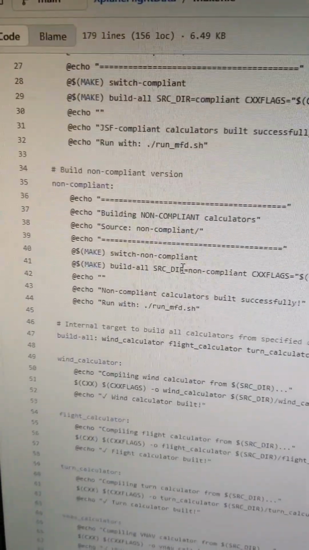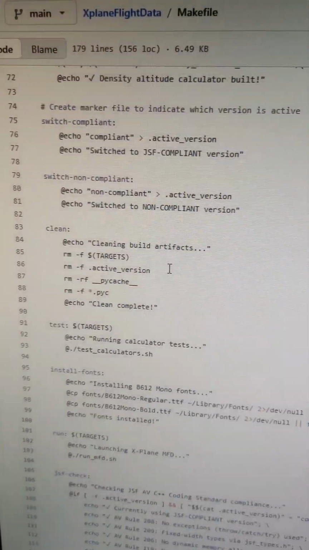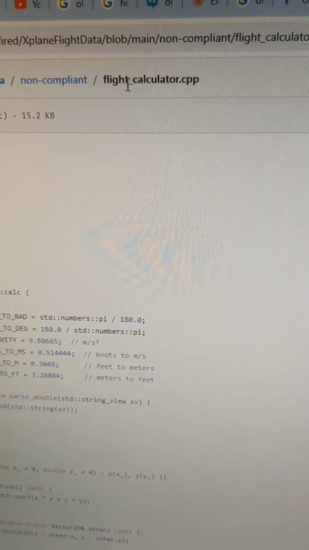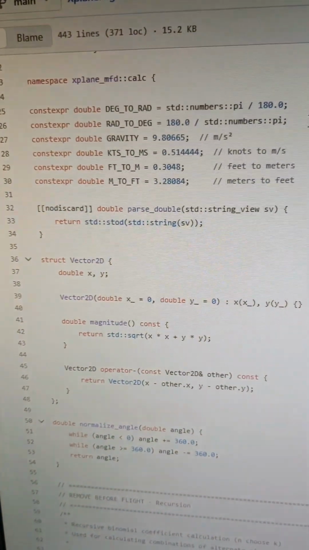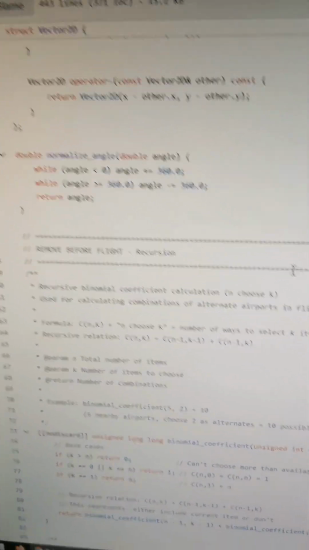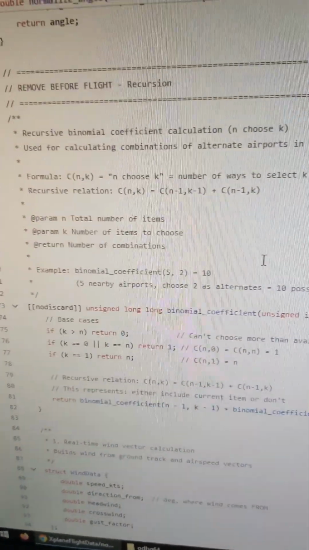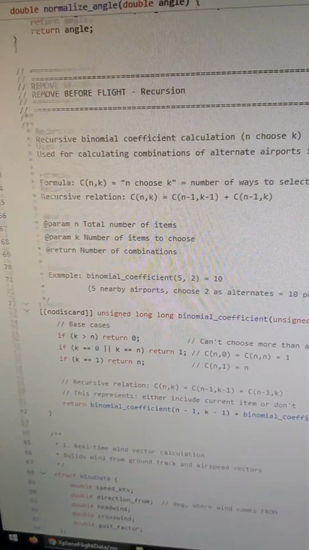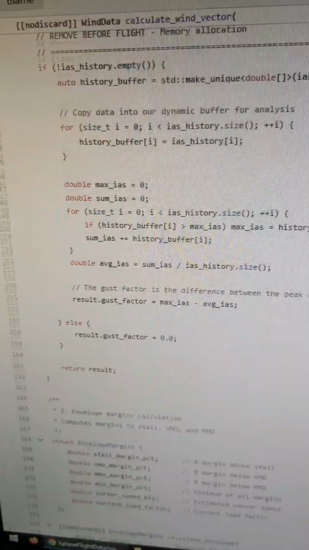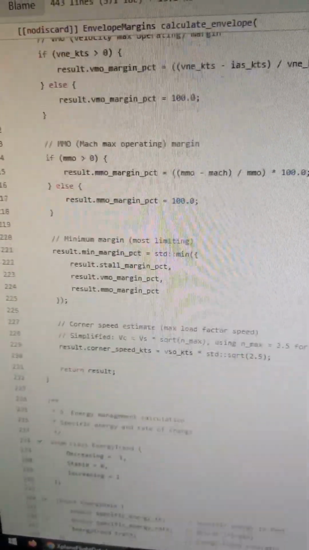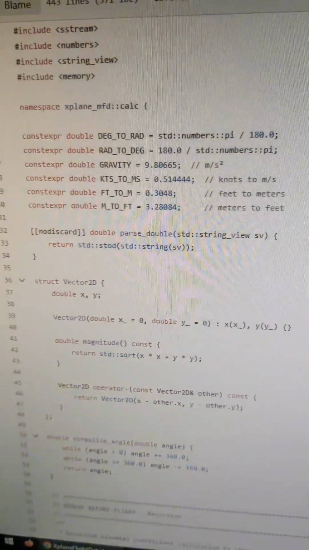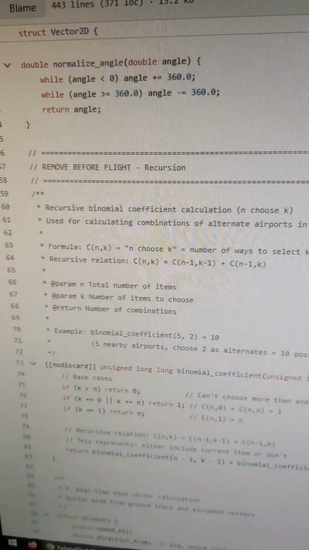I mean, you might have wrote a little bit of the code, but if you go to the make file right here, there's a checkmark emojis right here. She was referencing the flight calculator.cpp file and the binomial coefficient function right here. So this whole file, I mean, look at all the comments and stuff. It looks like it's generated by AI. However, she did a really good job right here to mask it.